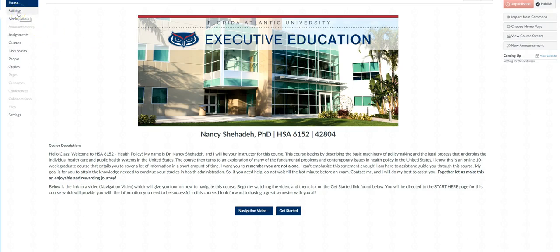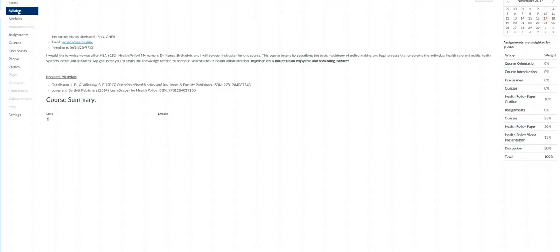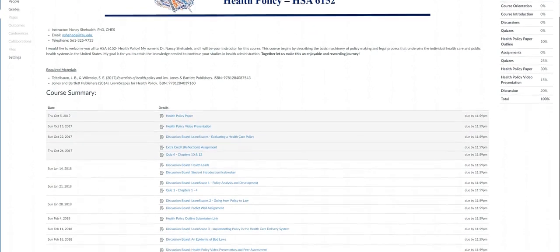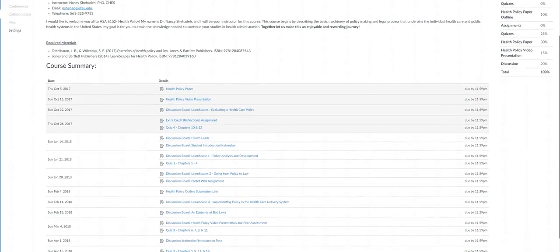After that, you will see a syllabus. So the syllabus is not the actual syllabus for the course. It's the syllabus that's created through Canvas. What you will find is my information as well as the required materials. And below that, you will see the due dates for the assignments in this course.